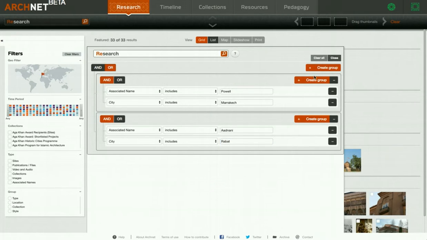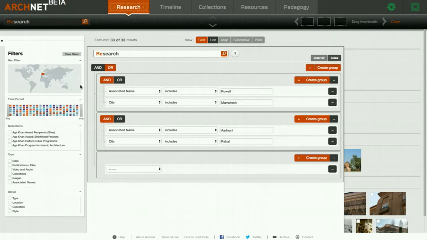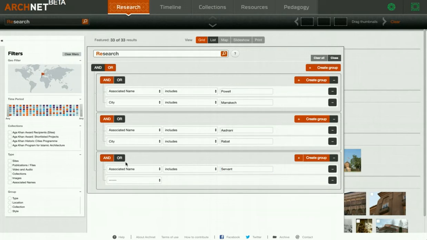And finally, I want to create a third group, again applying the OR search because all of these will apply. And this is going to be photos by Paul Servant that are not photos of Tangier. So I can do city excludes. My search is all set up to find any of these sets of photos.